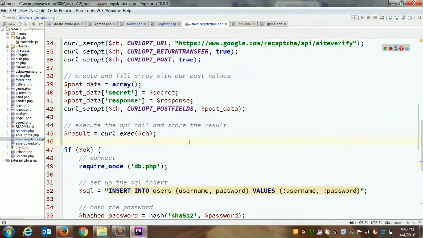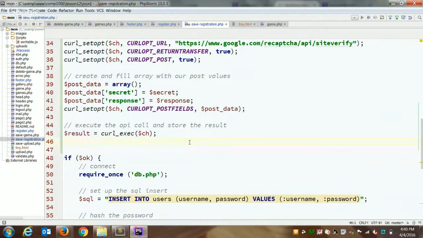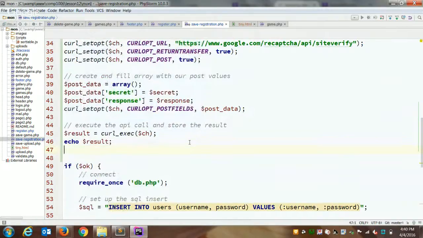So here's what I'm going to try for now. I'll just say echo $result. And just for now, I'm going to say OK equals false. I don't want to save a new user. I just want to see where we're at so far. So after we execute it, we're going to print the result. We'll say OK is false so nothing else happens. Let's try it, see what we get when we try filling this out and sending to Google.